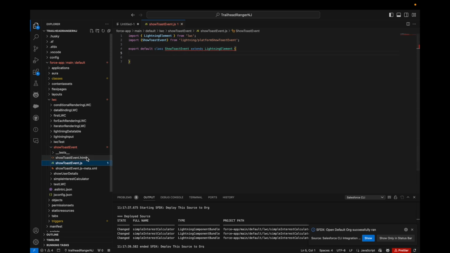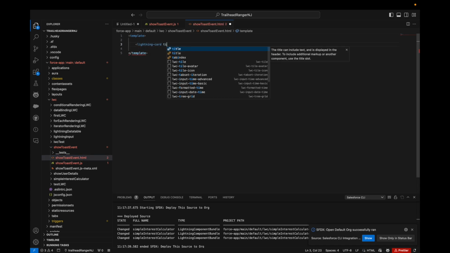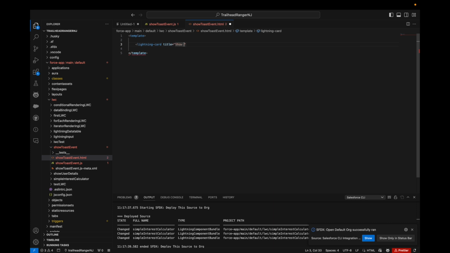After this, we'll go to the HTML and we'll build up a basic lightning card, and let's give its title as show toast event. Then in this we will have one div, and maybe we'll have one header 2 stating show toast events, and here I'll add just a class of SLDS.